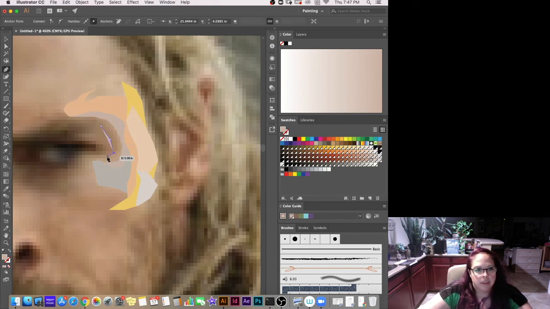Again, let's see, I'm going to make this darker section, and it comes out here. And then again, I'm just going to roughly finish that shape off to the point where I close off the shape.